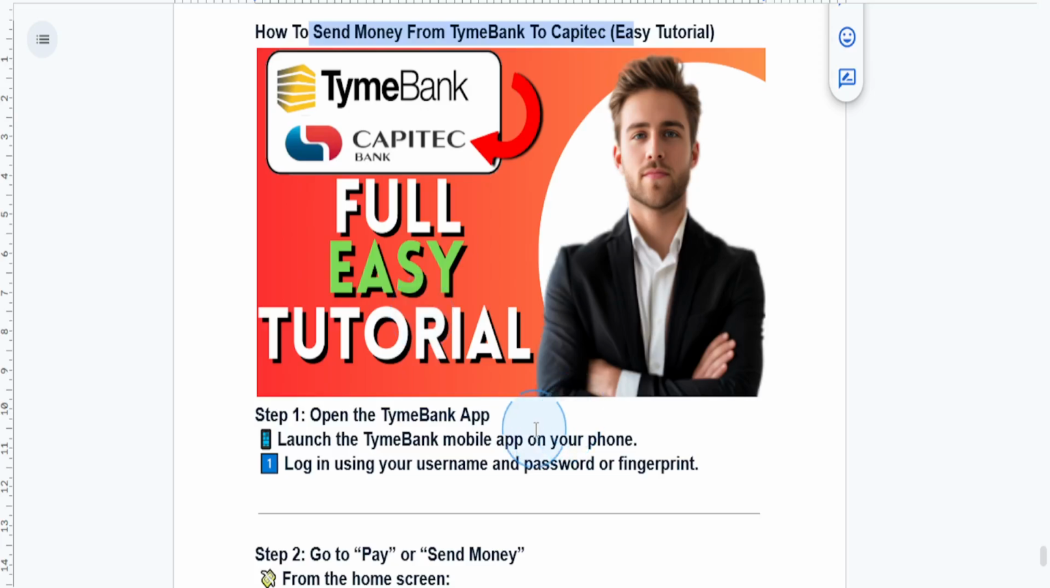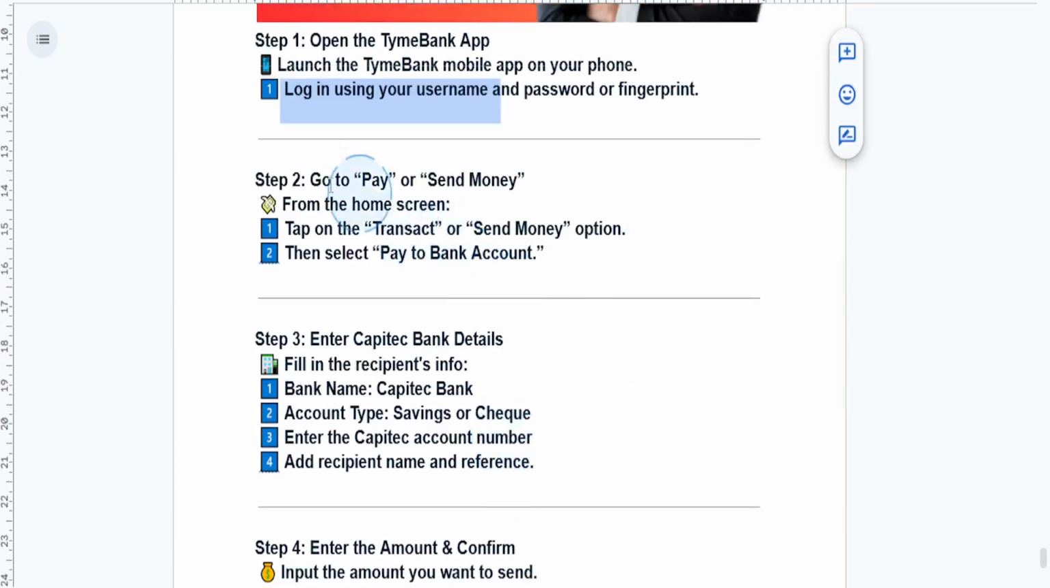First, of course, you need to open up the TymeBank app, and then log in with your username and password or your fingerprint, and then you go to the pay or send money section from the home screen. And then I want you to go ahead and tap on transact or the send money option, and then go ahead and click on pay to bank account.